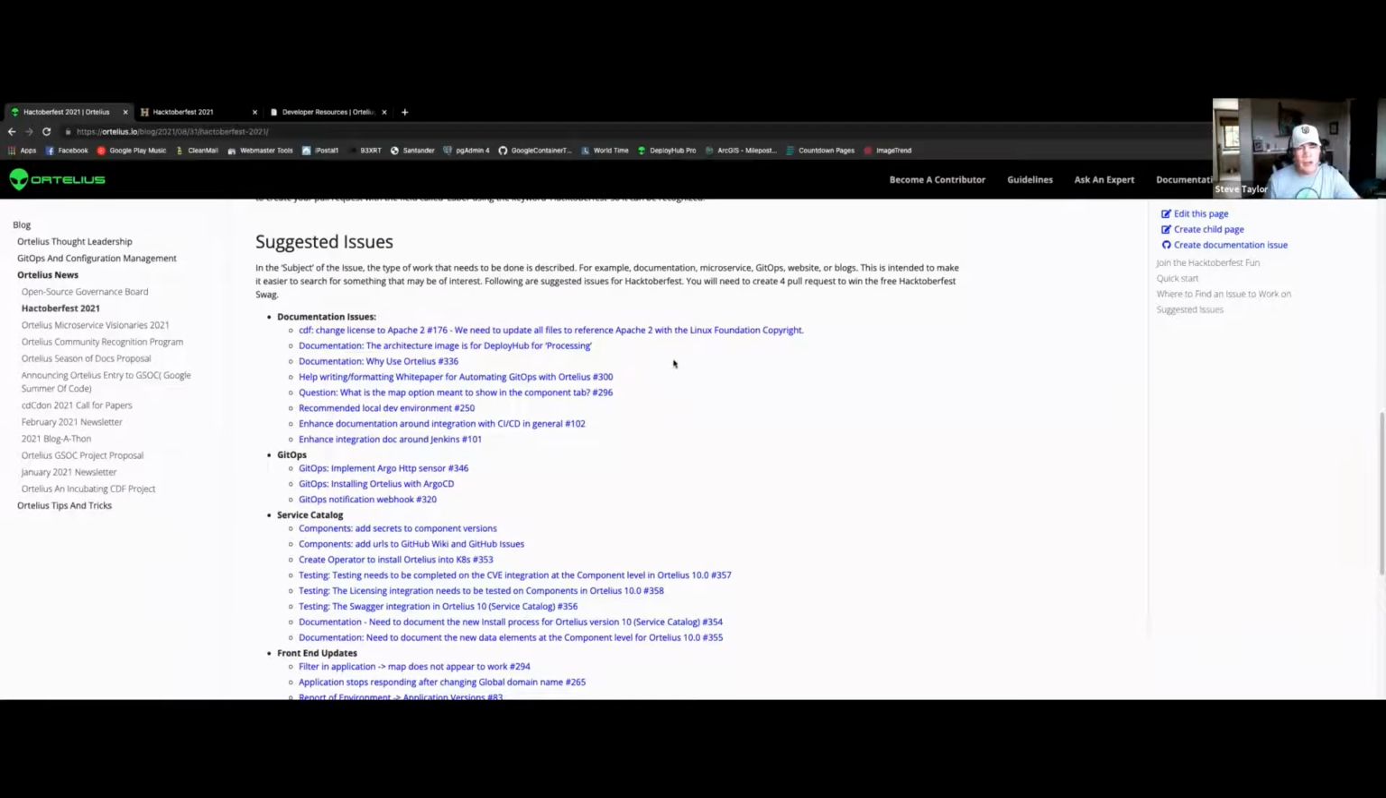So we have documentation issues. These are great if you're just getting started, if it's the first time doing pull requests and dealing with GitHub, making these documentation changes. They're nothing super complicated, but they're on our list to get done. So if you're looking just to get started, we recommend doing a couple of documentation issues before you dive into any coding.